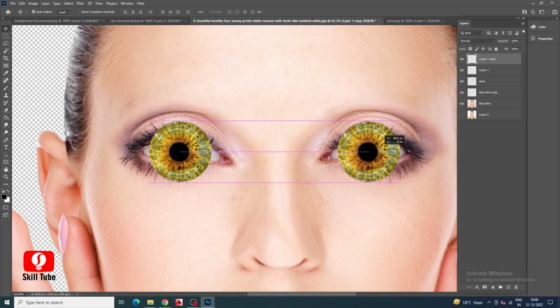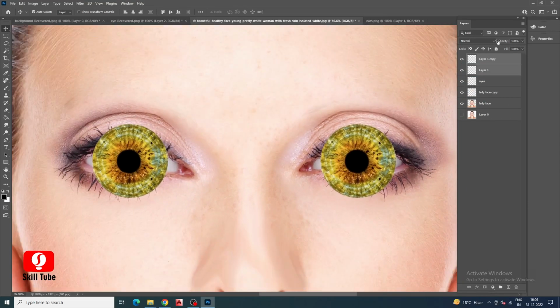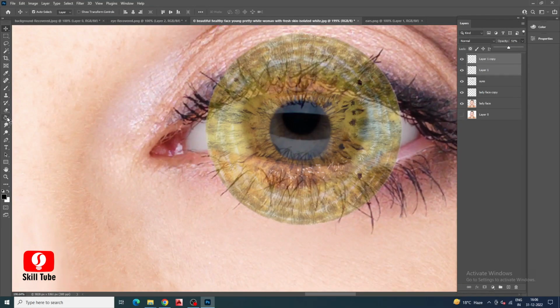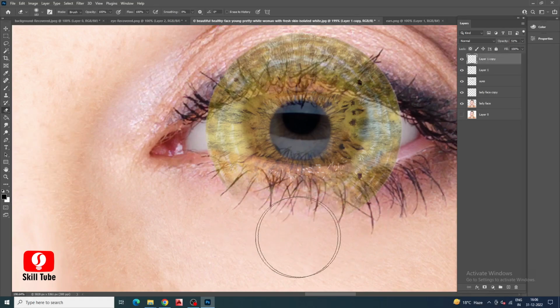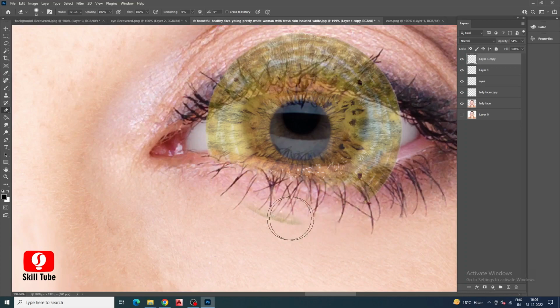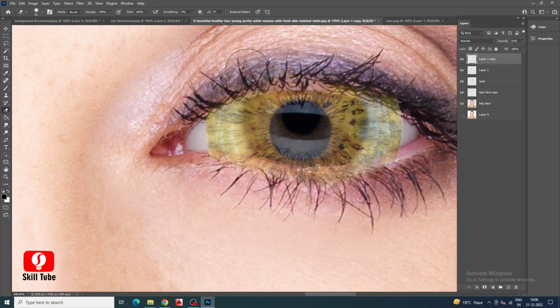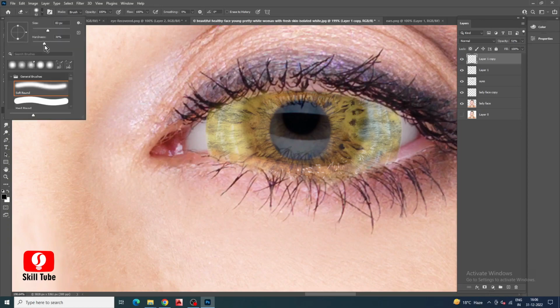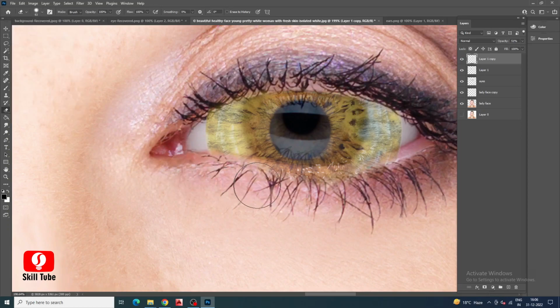Duplicate layer. Now decrease the opacity by 50%. Use the eraser tool to erase the unwanted parts. Use the soft corner eraser. Decrease the size, increase hardness. You can do it according to your need. Do it very precisely without leaving any edges. Like this.